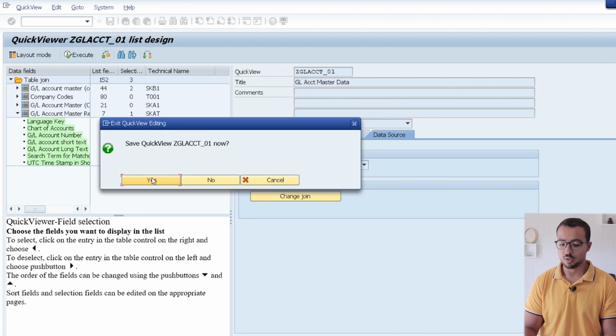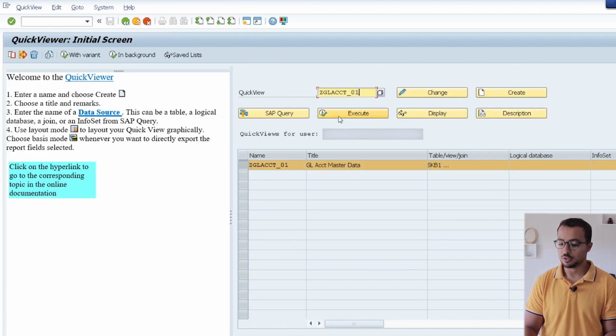So I will go back, save quick view, yes, and then click on execute. From now on, anytime I want to run this query, I can go to transaction SQVI, then insert the query name here or select it from the list. And you can also see all the queries available to the user here. So you can choose any one. And this is available only to my user so far. I can later convert it to a normal query and share it with other users. But for now, only this user can see this query.